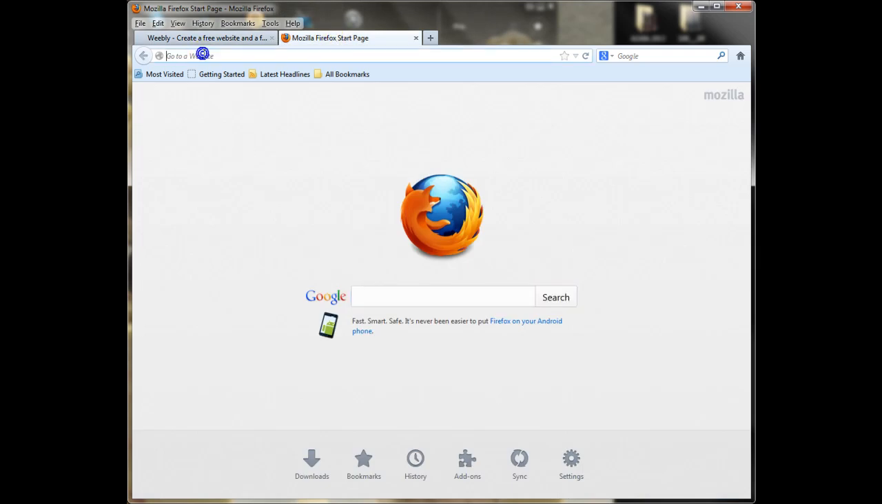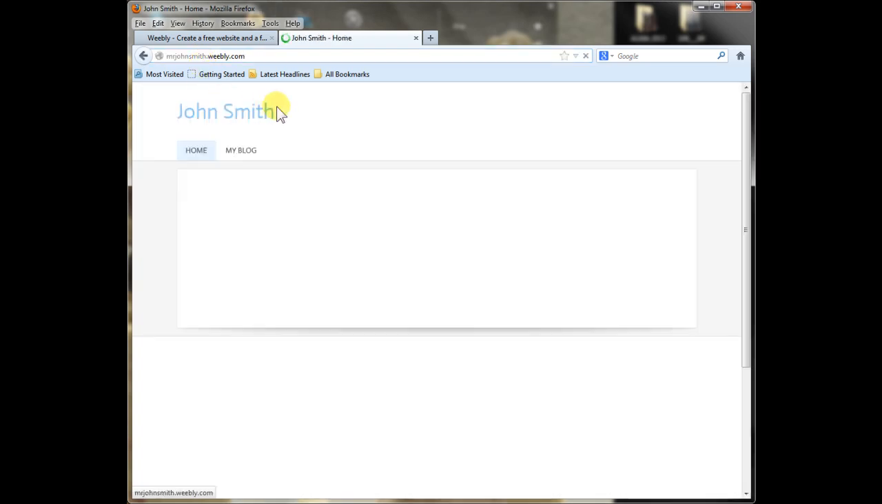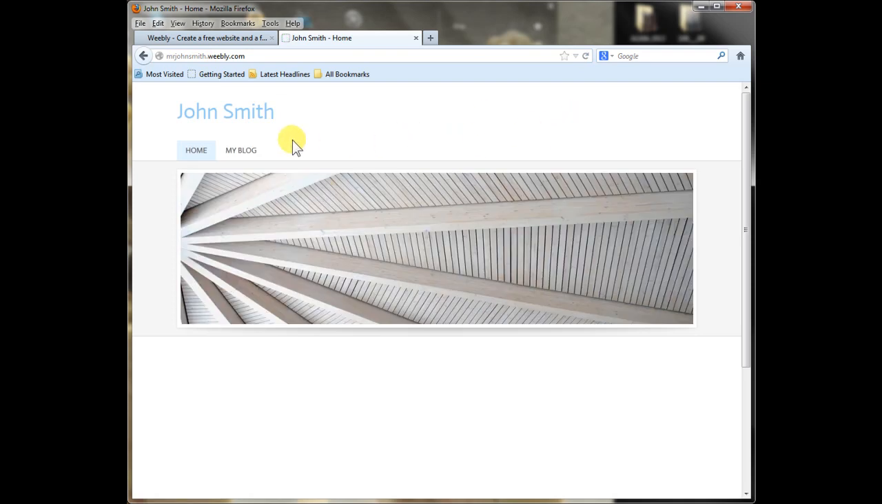Click over here and type in mrjohnsmith.weebly.com. That's our URL, and there it is on the internet. People can see it right now. If they were looking for Mr. John Smith and happened to find our website, they would find a blank home page, which is what everybody sees when they type in the original URL, or if they click my blog, now it switches over to /myblog.html. See how easy that is?